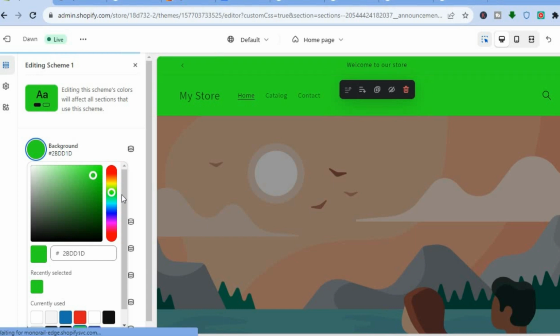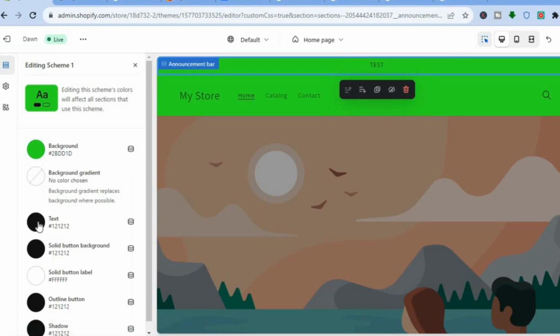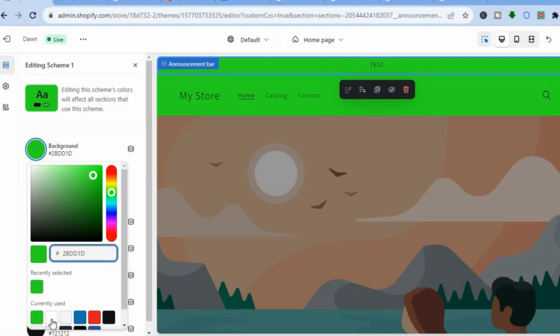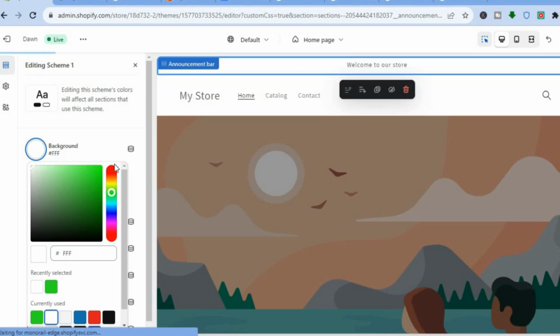And if you would like to change the text color, you can also change the text color by tapping right where you see text. You could change the color right there. And that's it. I hope you found this tutorial helpful and informative.